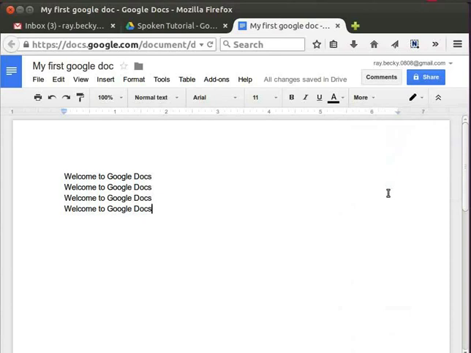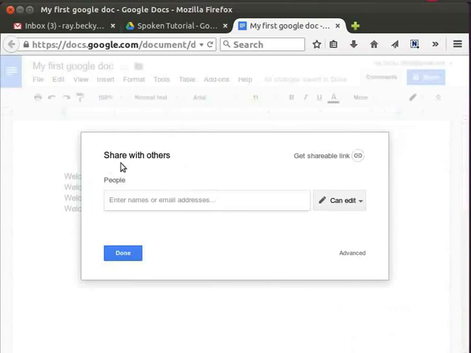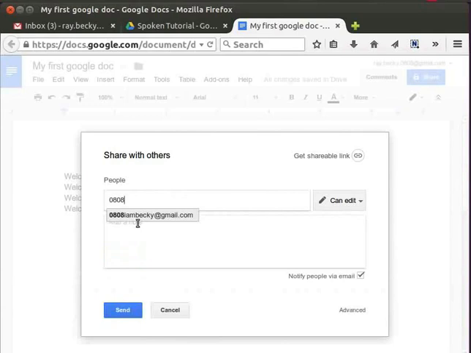Let me now share this document with two other users. For this, click on Share button at the top right. Share with Others dialog box appears. In the People text box, we have to give the email IDs of the people with whom we want to share this document. So, I will type 0808iambecky@gmail.com. Note that the autofill feature is available here for email IDs to whom we had sent the emails earlier.